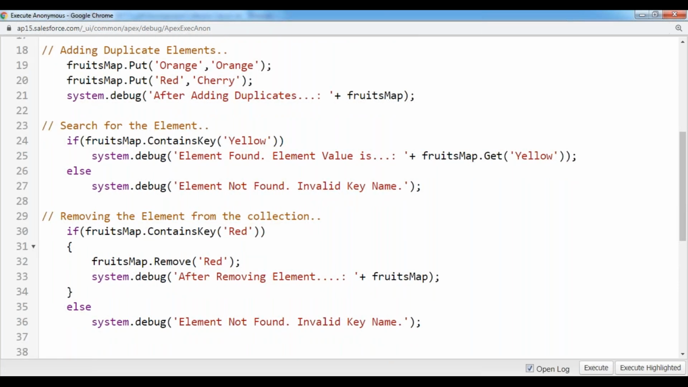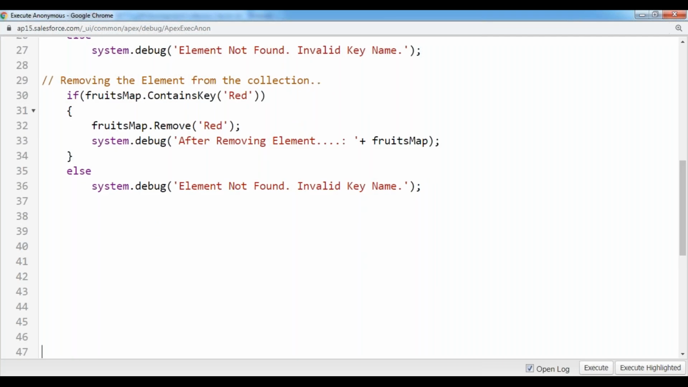Invalid key name. So now with this key, we don't have any element inside that, so here it is indicating the message element not found. Invalid key name.